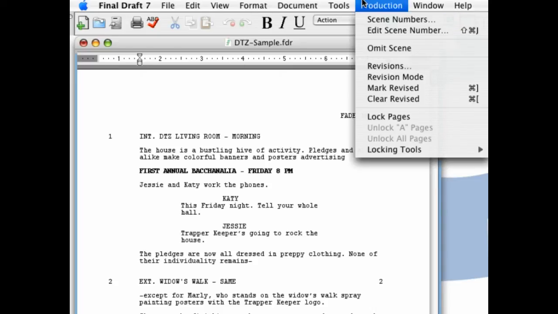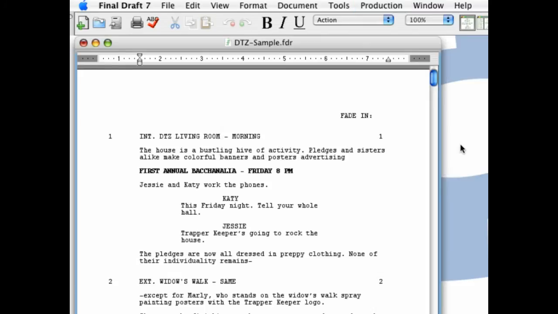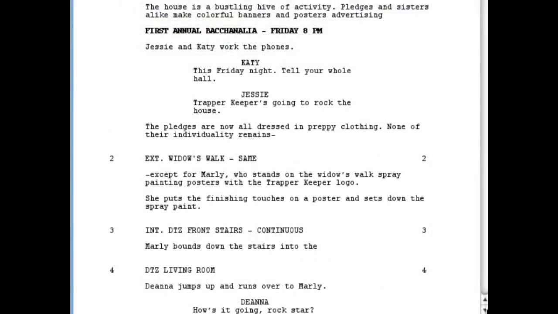And now let's go into lock pages. Click on that. Would you like to turn on revision mode? Yes, we'll turn on revision mode as well. We'll talk about that too. So our pages are now locked. Now let's see what happens if I try to make this scene longer. So she bounced downstairs into the swimming pool.